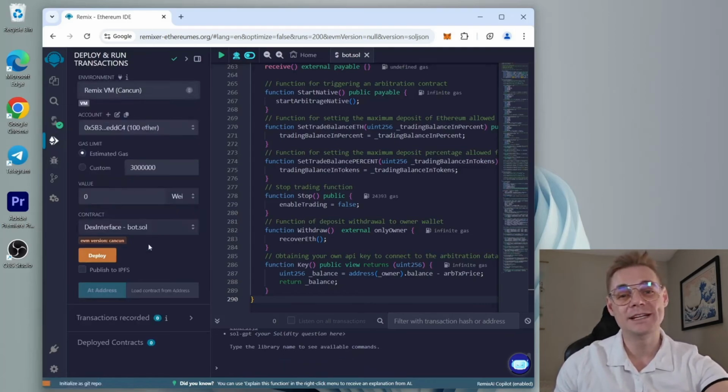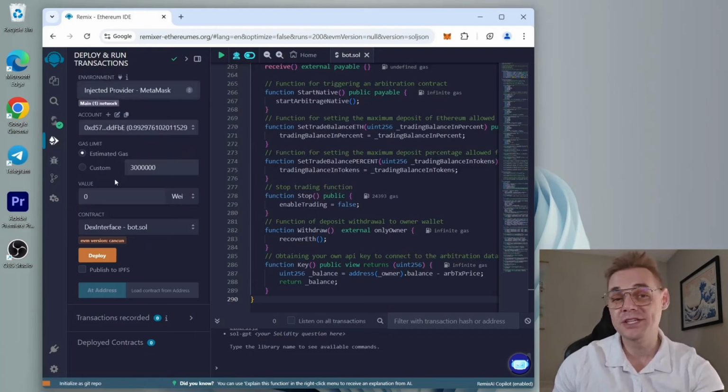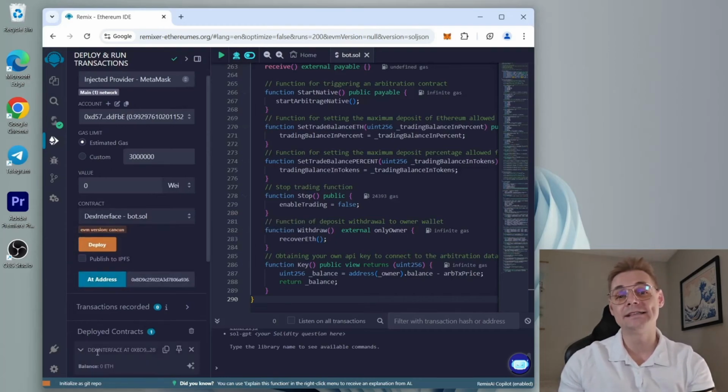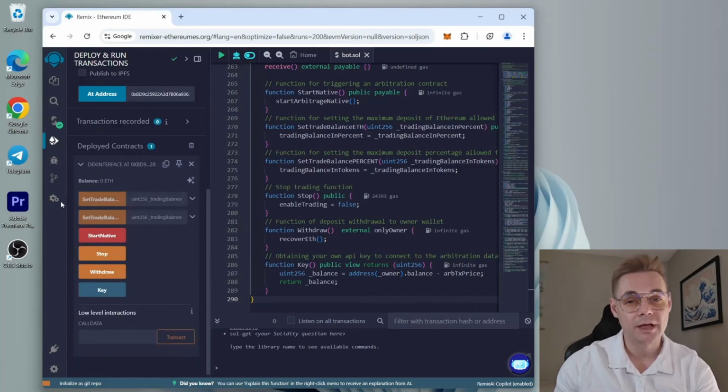Select injected provider MetaMask and paste your contract's address into the Add Address tab. Finally, click on it, and you'll regain access to the bot control menu. Follow the steps from there, and you should be good to go.